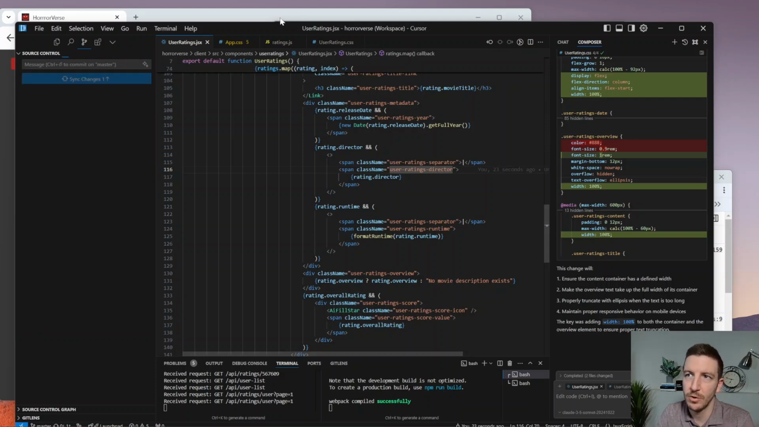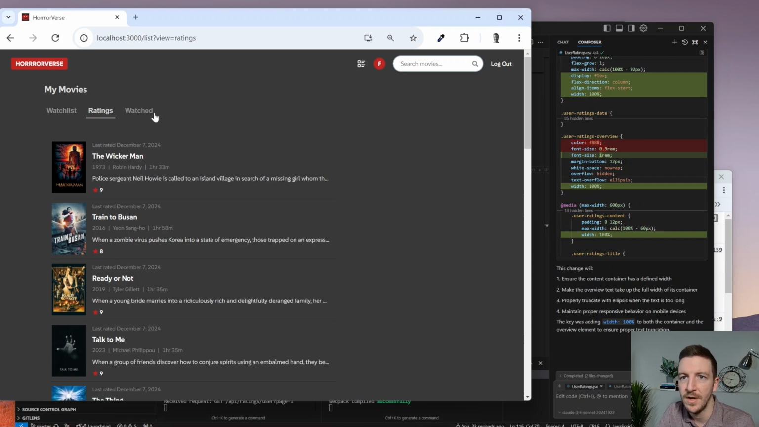In the next one, we'll look at making some adjustments to this page as a whole, to building out a lists feature, which will require some backend changes, and that's kind of fun to see what Cursor does with that.